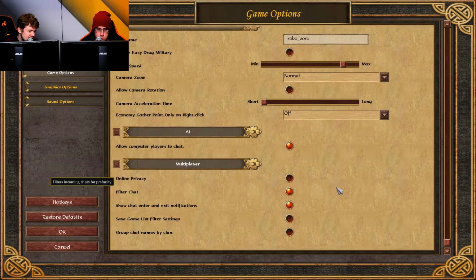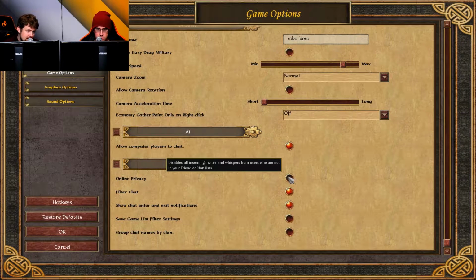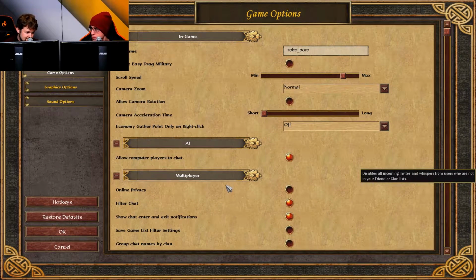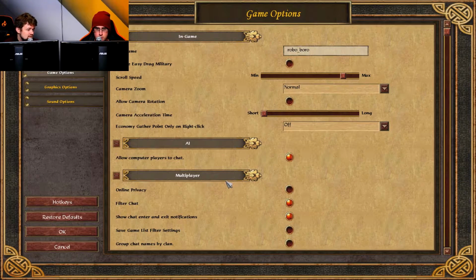Cool. Nothing else here. The only other thing to point out might be online privacy. If you don't want to receive messages from people or stuff like that, you might need that at some point in the future. If that's something you're interested in. Anyway, that's everything, I think. Check sound options.